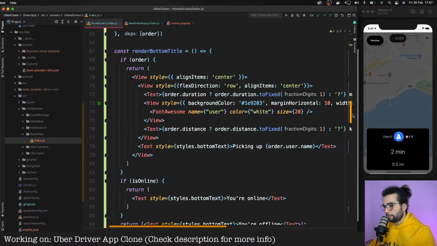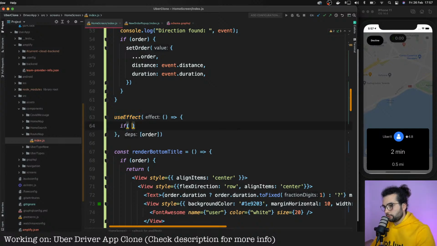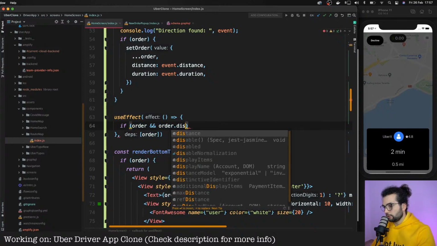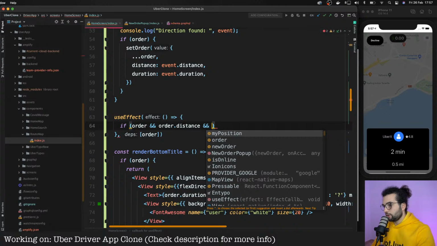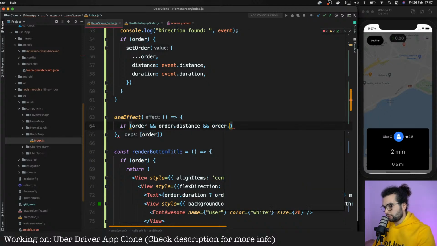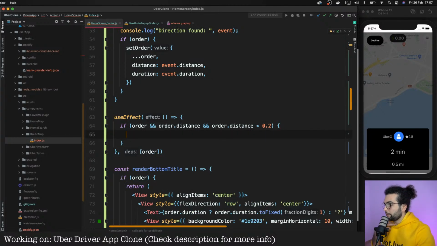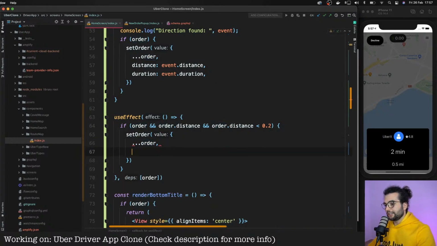Use effect imported. So if order and order.distance is less than 0.2 probably, then we can set the order. We will add to the order that we already have a property, I don't know, pickedUp equal to true.